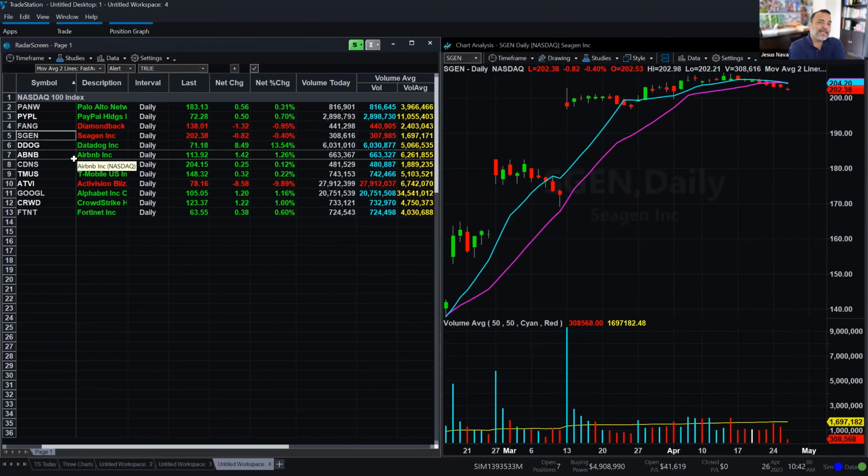Okay, so the idea here is that you can take any technical concept, any technical idea or calculation, and turn it into a scan and allow TradeStation to show you, okay, these are the symbols that are meeting this criteria. These are the symbols that are triggering your alert. Maybe you should add them to a watch list and watch them, right?